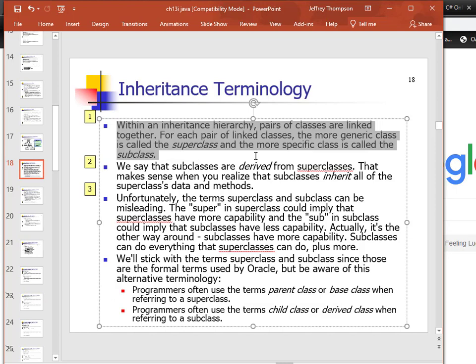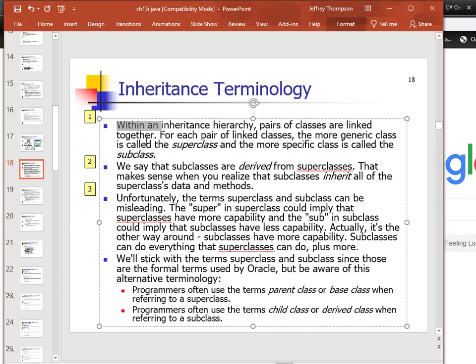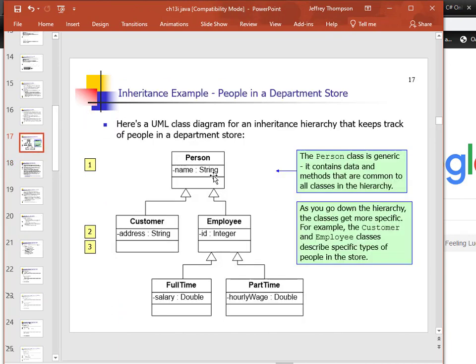So within an inheritance hierarchy, the pairs of classes are linked together. For each pair of linked classes, the more generic one, right, the higher one, the person, is called the superclass. And the more specific one, the one that inherits from it, is called the subclass. So this is a subclass, that's a superclass. He's a subclass of that one, so that makes him the superclass of that one.